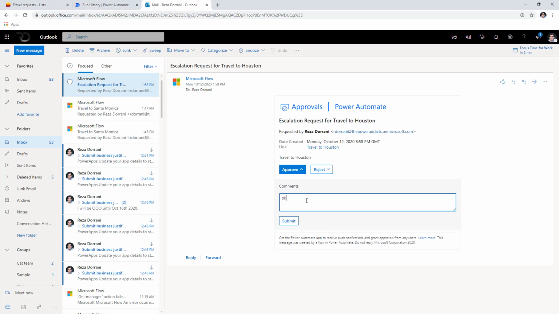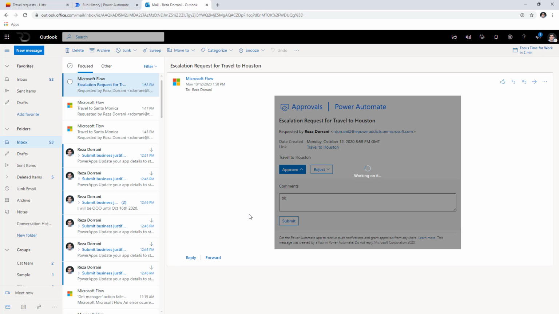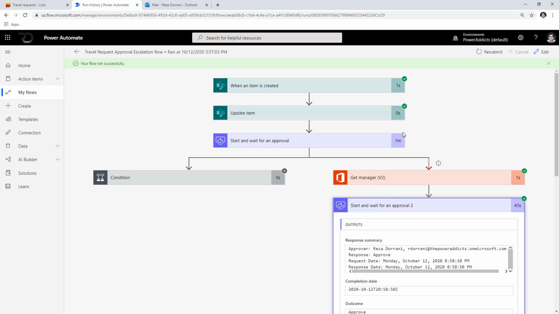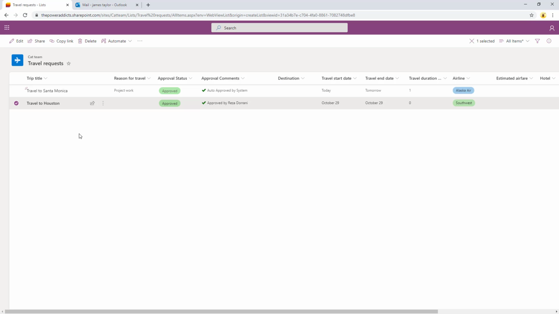I will say okay, and I will click on submit, and once my decision is recorded, the process will then move ahead right here, and the final approval process for the travel request is now complete. If I look back at the travel request list, the status says approved and it has been approved by Reza Dorani. And I could have easily put in some comments in here that said this is an escalated version of the approval because the first user did not take the approval action. This has been taken by the user's manager.